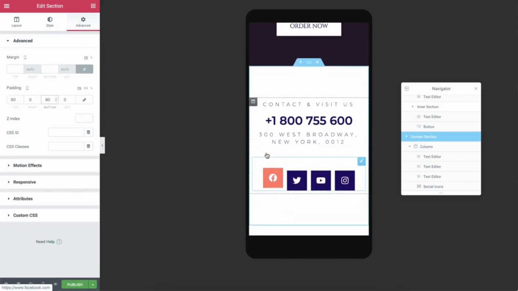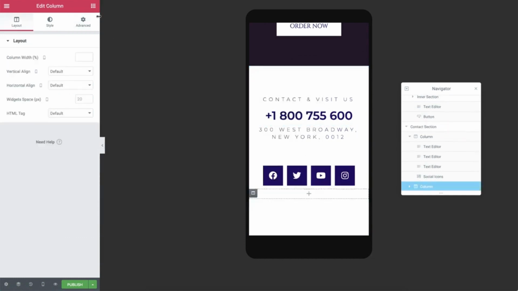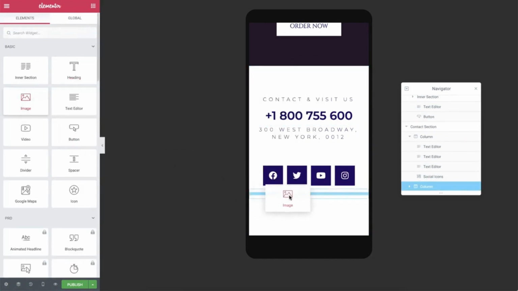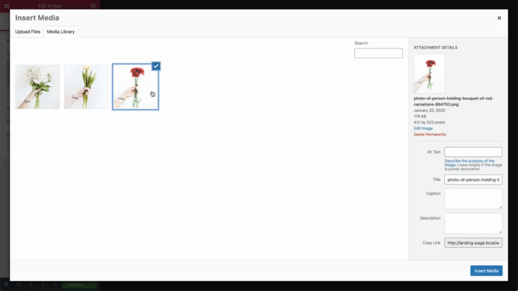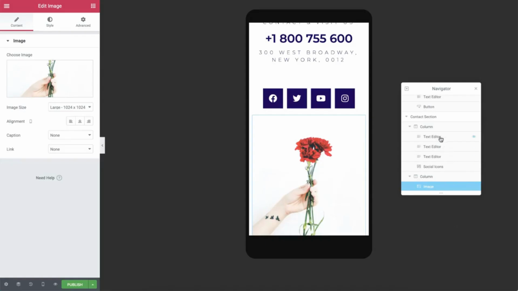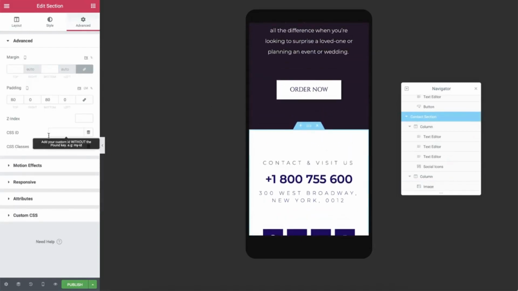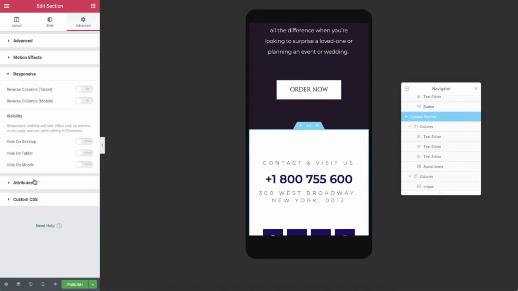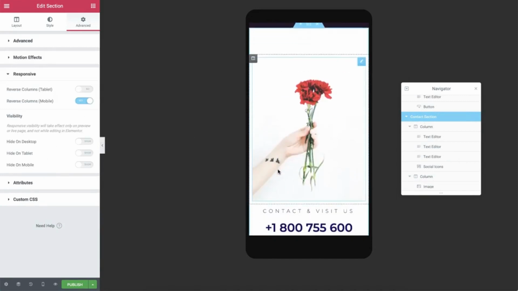There are some other responsive settings you can try out here as well, such as reversing columns for mobile and tablet. I'll go ahead and add a new column so you can see how it works. I'll drag an image widget into it and choose this nice flower. Now, back in the section's advanced settings, under responsive, if I reverse the columns for mobile, the image will show first.